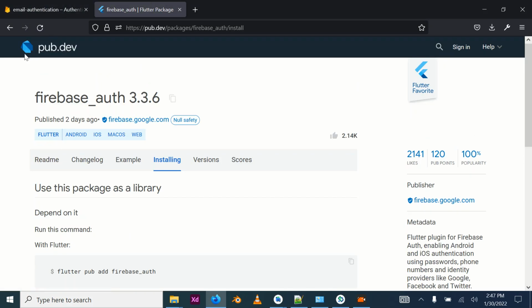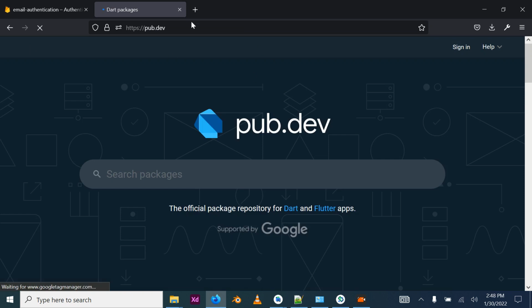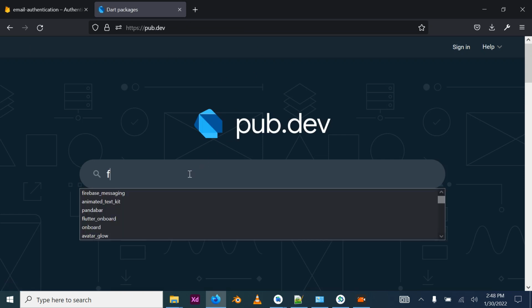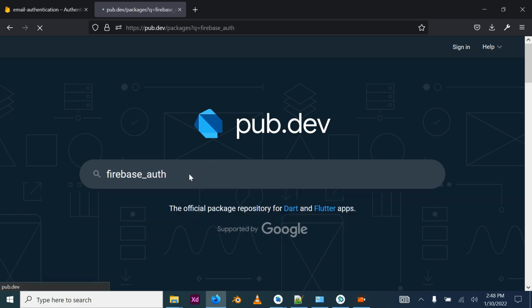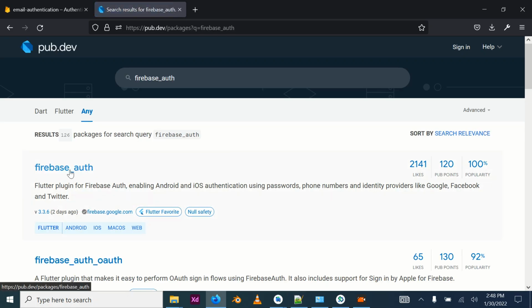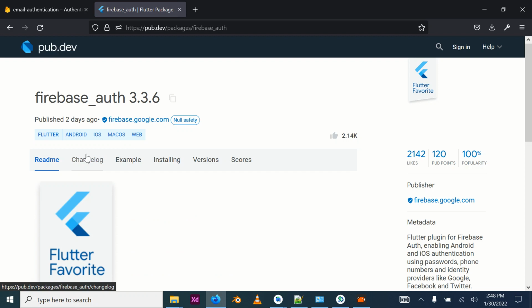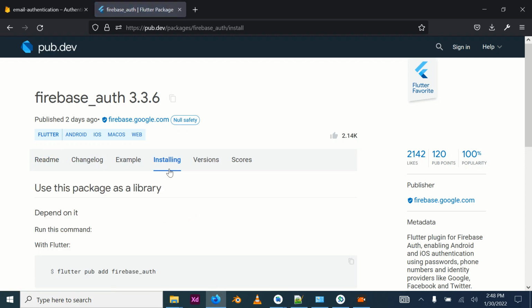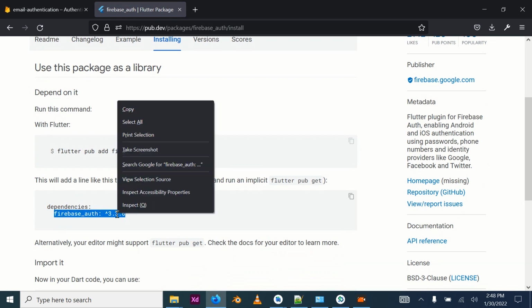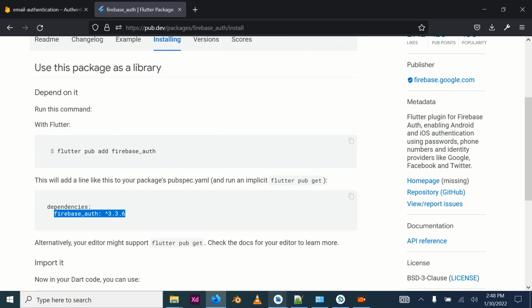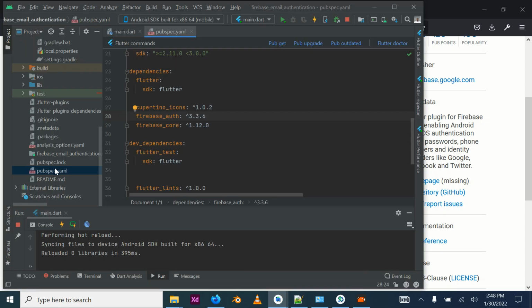Go over to pub.dev and look for firebase_auth. This is it here, the first one. Inside Firebase authentication, click on installing and then copy this dependency, firebase_auth 3.3.6. Copy it, go over to your project, go to your pubspec.yaml file, then paste it below the Cupertino icon.